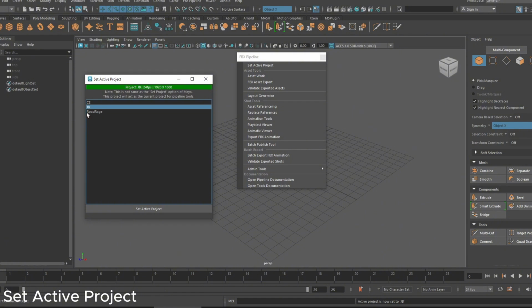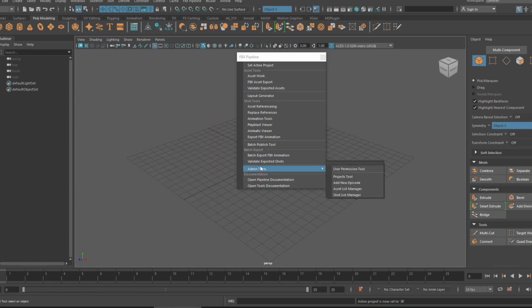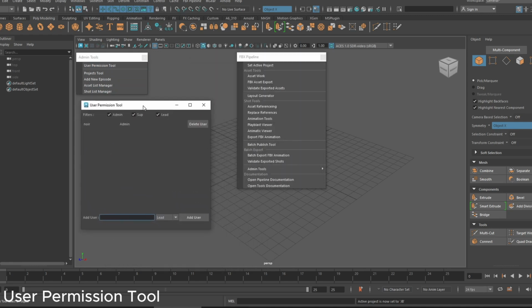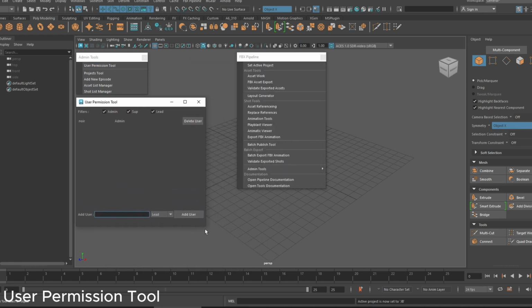If we go to asset tool, that will show the assets from this project. If we go to shots tool, that will show the episodes from this project only. After that, let's first of all look at some admin related tools, and these admin tools are for managing permissions and managing projects. So user permission tools, it is a very simple way to add an extra layer of protection to tools in terms of access.